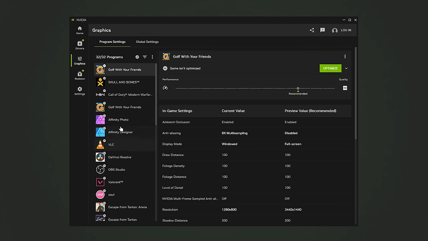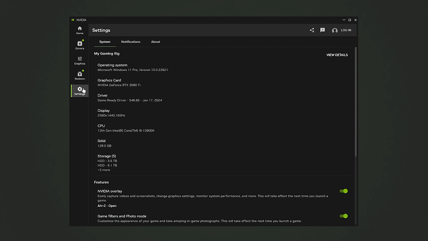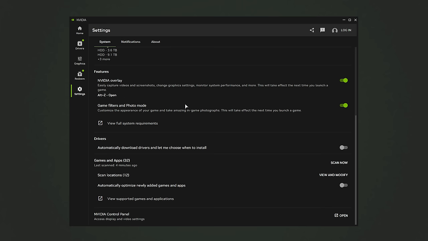And obviously, it's super nice to have the ability to toggle our overlay here in the settings as such, as previously that was on the Experience app and not in the actual control panel app.